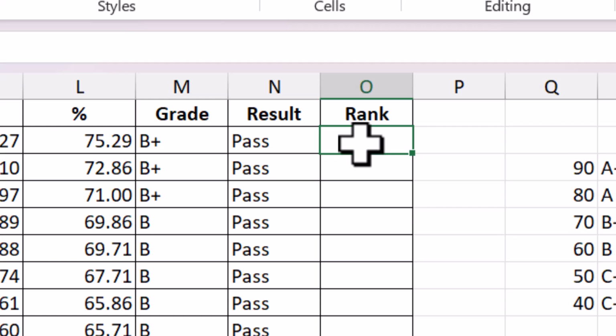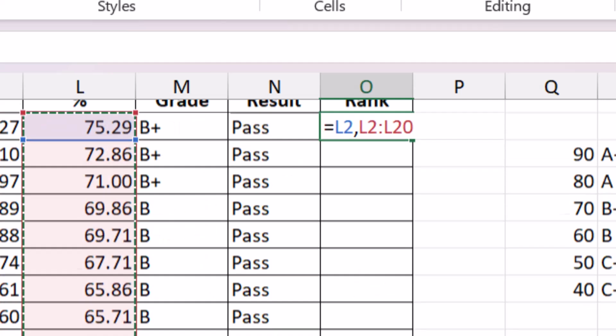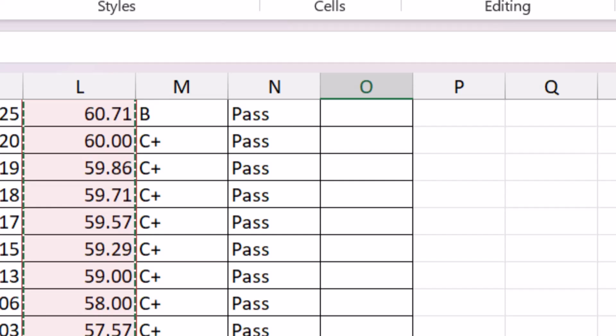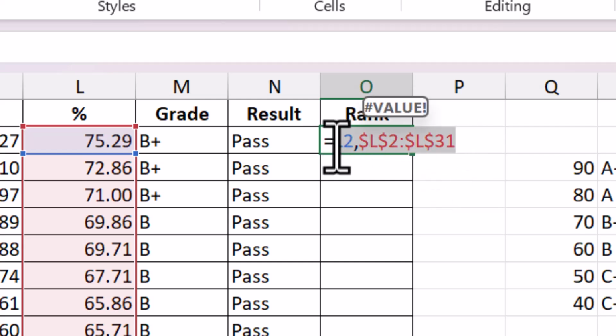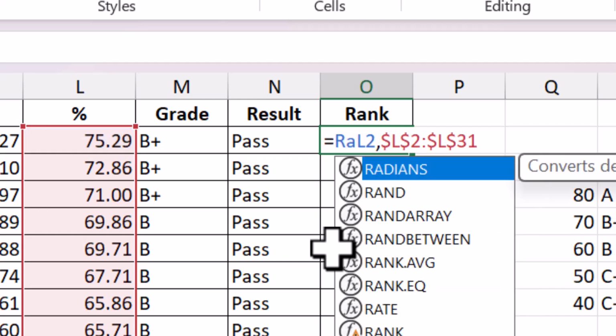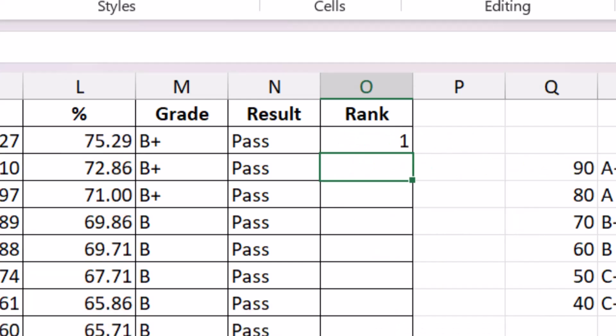To get the rank, equal, select this percentage cell L2, comma, and select now this L2 online. Now press F4 and press enter. So you have to write the formula rank here, this one, press enter. So this way you will get the ranking.